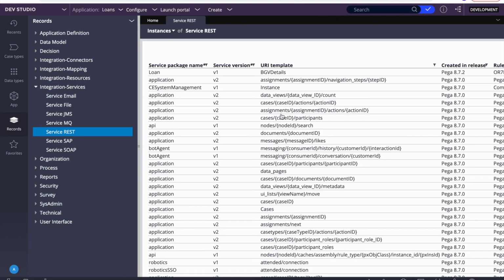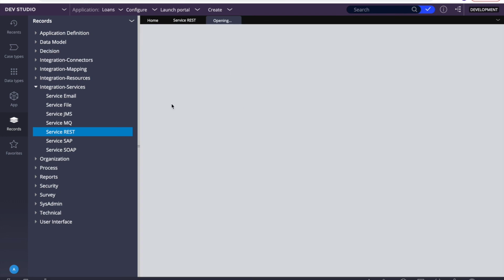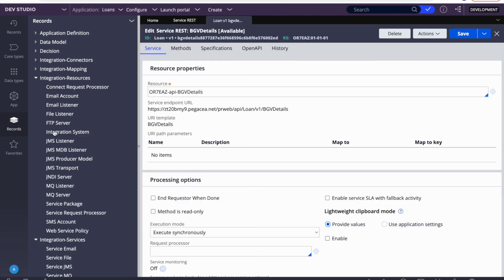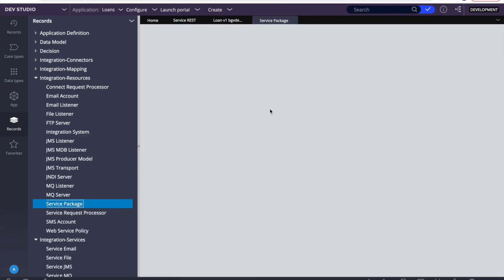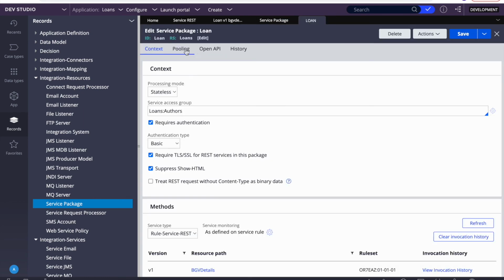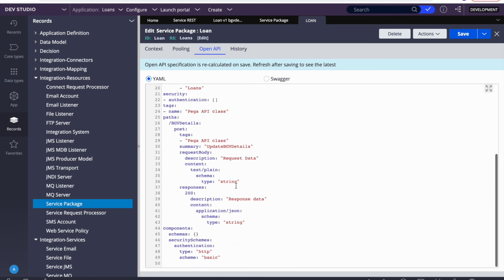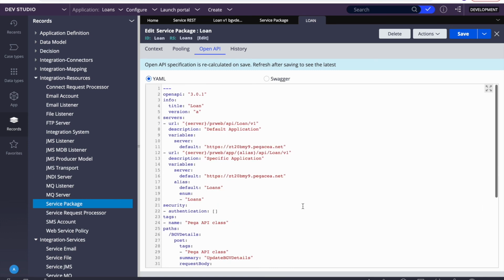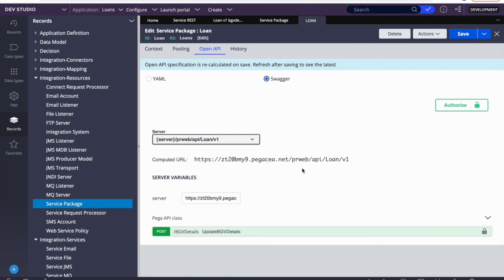We'll open the service package. So this is the service package. If you see here, from the OpenAPI, this one also we can share. Basically this is the Swagger file, so you can select this Swagger. Here it looks like our services are coming from here, and we can also test our services.